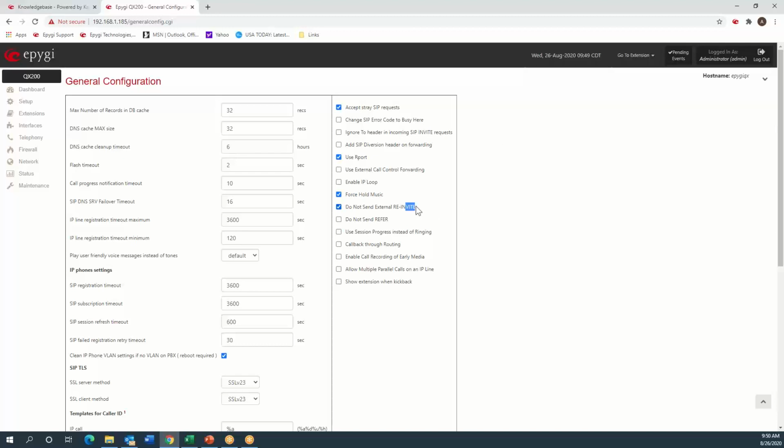One of these is do not send the external reinvite. That's very common that you need to enable it. And then also the force hold music. Either one of those. There's an option here, and this is one I think I was looking at: ignore the to header in the SIP invite request. That wasn't enabled, so I should be able to get that call.